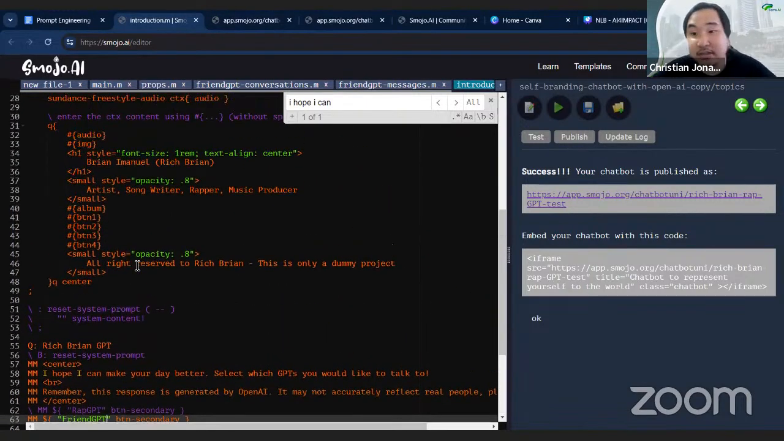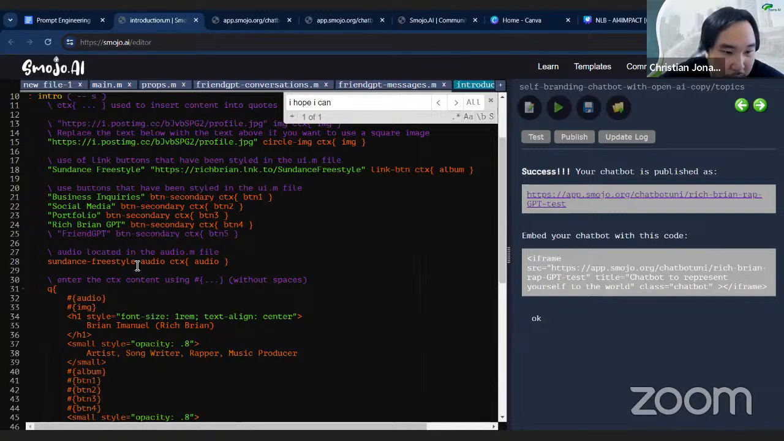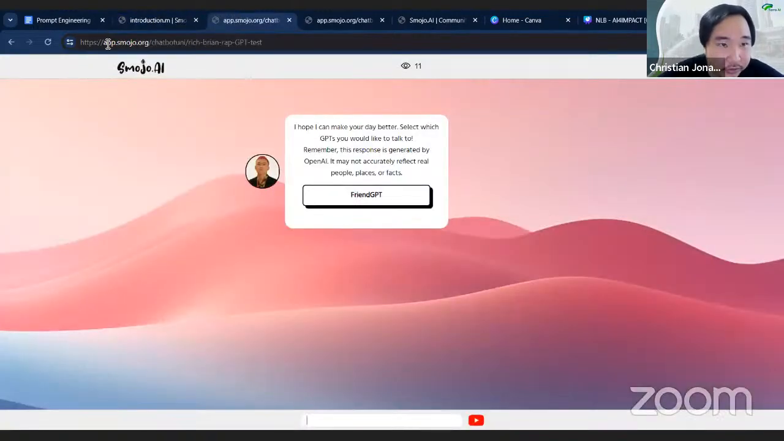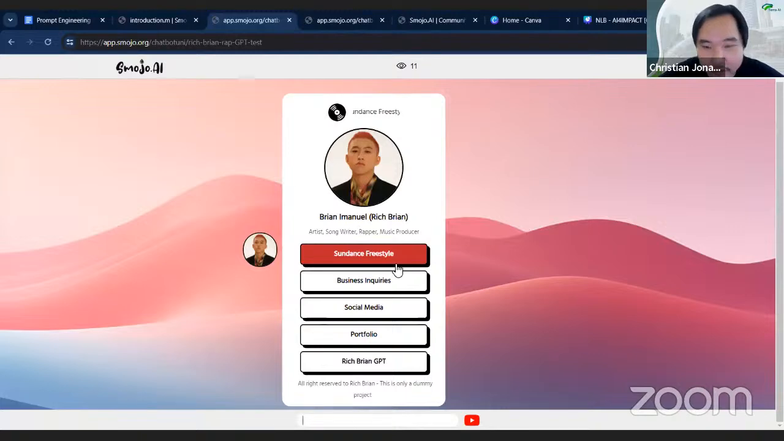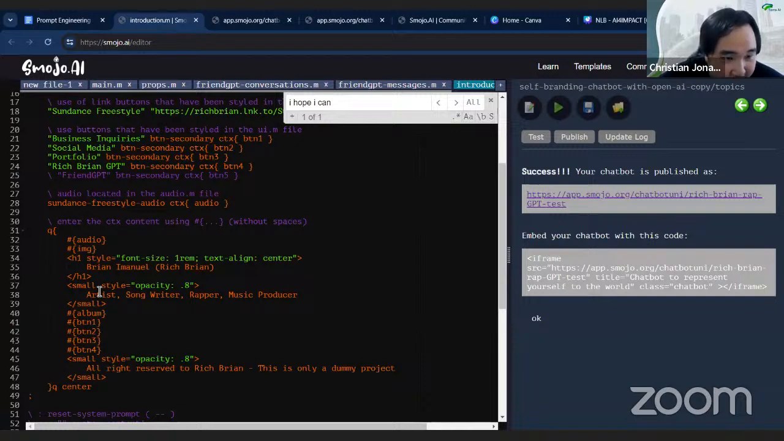Or for it right now, let's say for example, right? Maybe I want to have a shortcut to a FriendGPT button right at the introduction, for example. So what should I do, right? Apparently, if you look at the introduction, I have a lot of buttons, and this can be distracting, right? So I want to have a FriendGPT button right at the start. So what should I do? I can actually customize my introduction. So right now I have lots of buttons like button 1, business inquiries, button 2, social media, portfolio, and Rich Brian, right? I want to have just one button called FriendGPT.